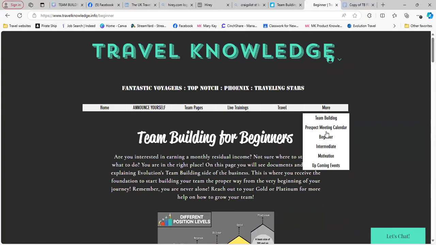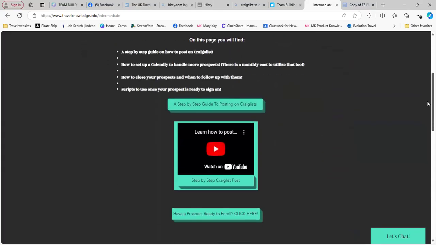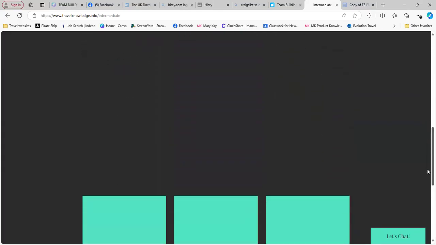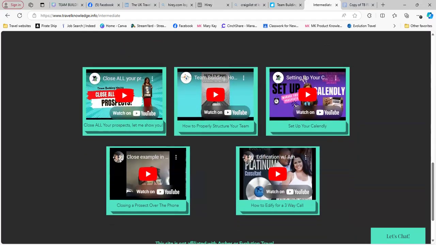And then once you're past that, intermediate gets you down here: closing your prospects, set up your Calendly, closing a prospect over the phone, how to edify a 3-way call. Edify is like introduce your leader. I've done this a couple of times now where I've gotten a Platinum on the phone in a 3-way with a prospect. Both times they've signed up.